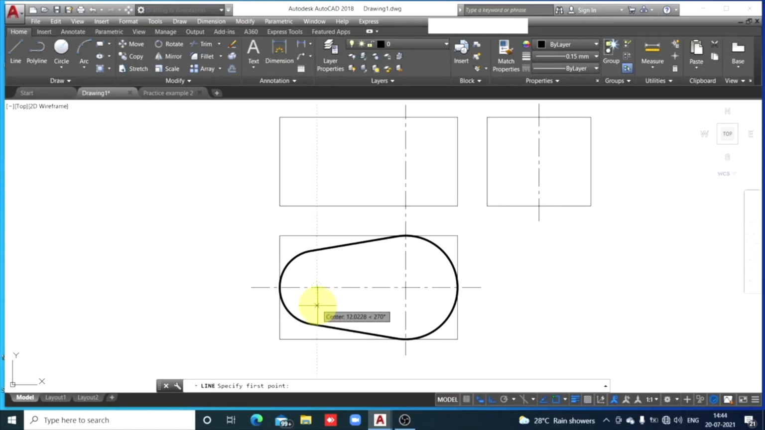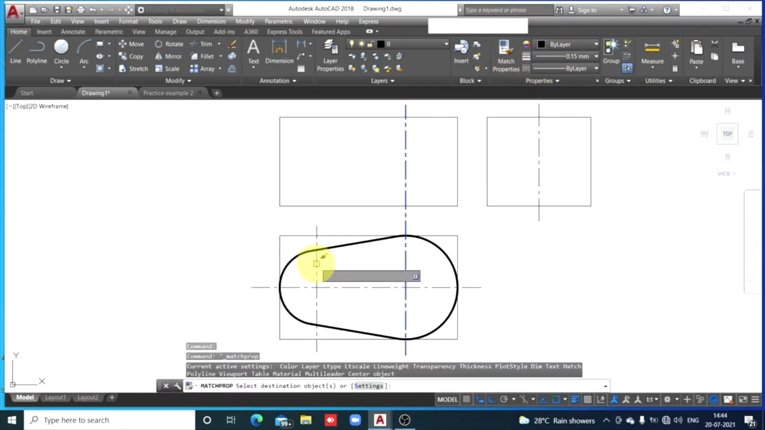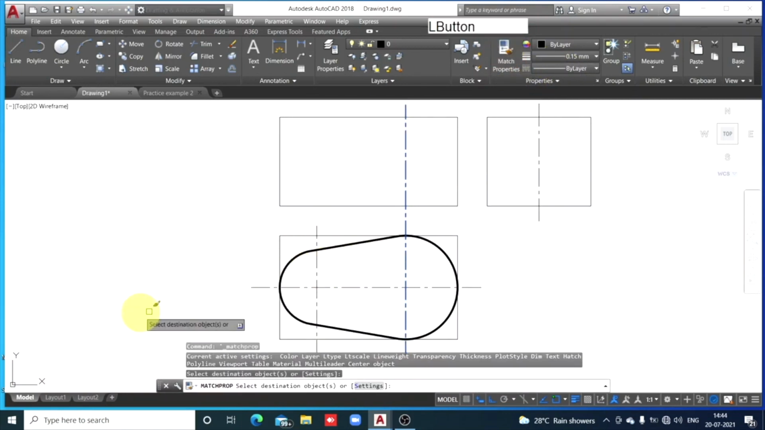From the center of the curved edge, visualize the tracking line first, and then click it outside the diagram and move it. Here there is no hole or cylinder, so we need not extend this line upwards. It is a center line, so select the earlier center line and match its properties with this new center line. Okay.